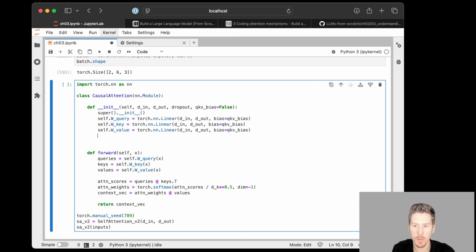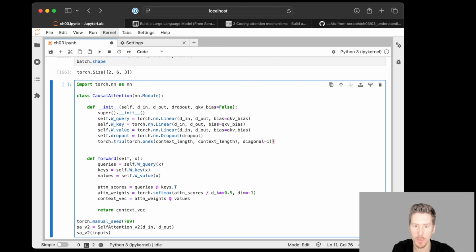And then we are going, so this is the dropout rate. And now we are going to add the dropout layer. And then dropout, which uses the dropout rate. Next, we are going to implement the causal mask. So I'm just copying it here.